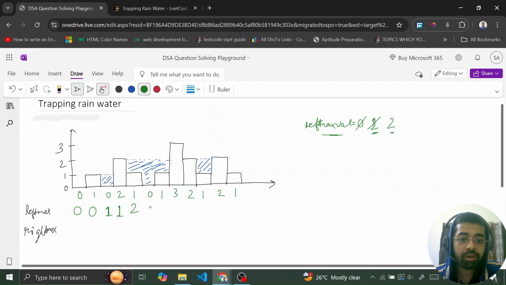Okay. Now I have 0 again. What is the left max? It's 2 again. Okay, good. Should I update? No. What do we have now? 1. What is the left max? 2 again. Should I update? No.